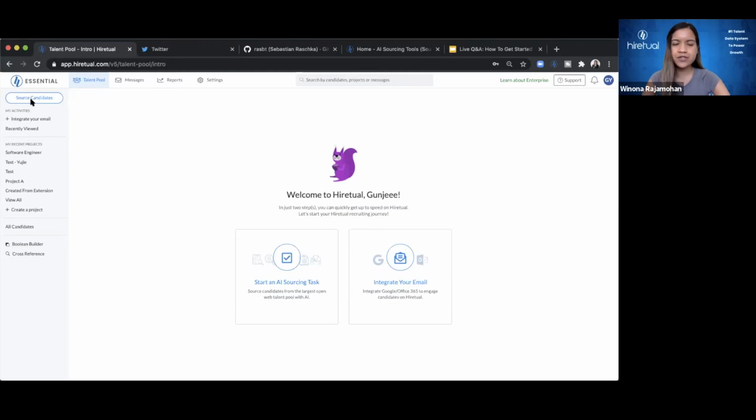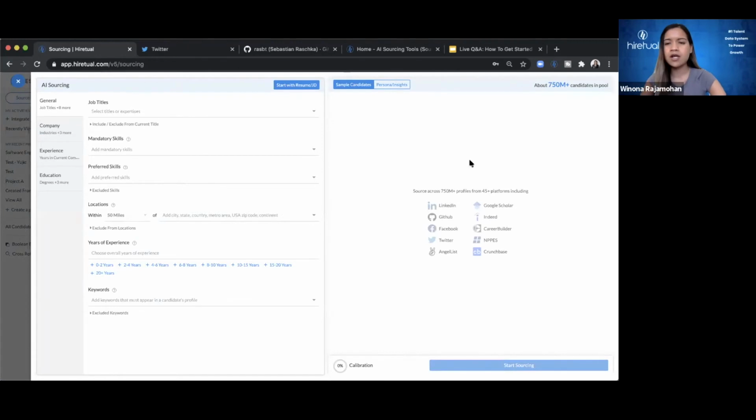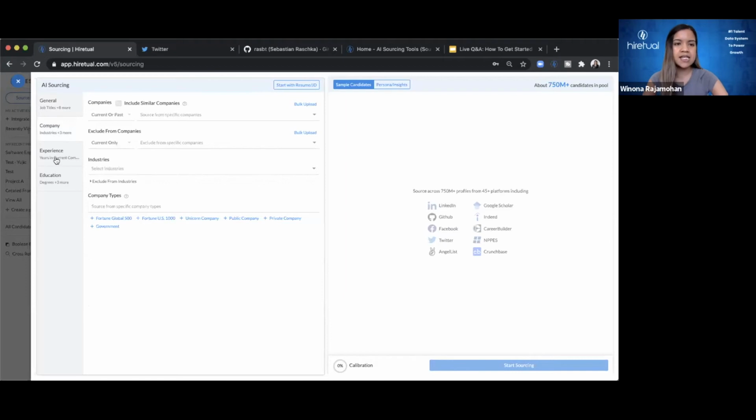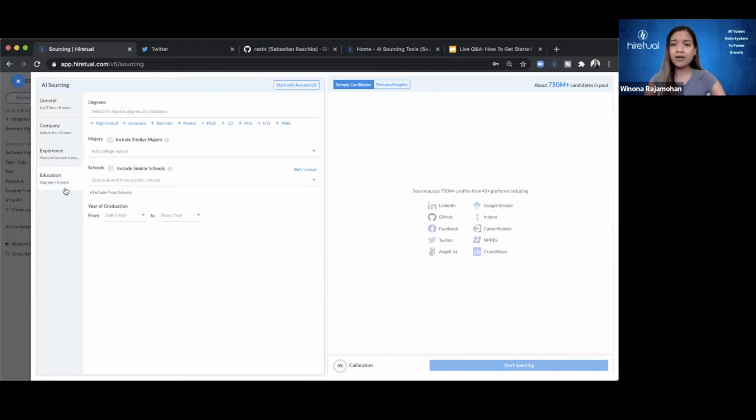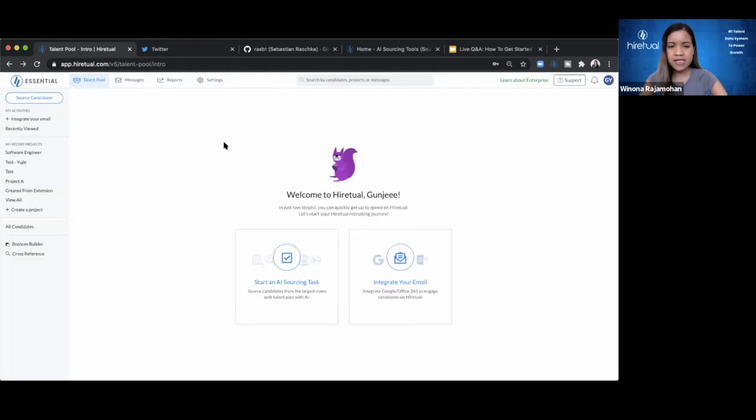The way AI sourcing works on Hiretual Essential is pretty similar to how it works on Hiretual Enterprise. You have these comprehensive AI filters, and you source across these 45-plus different platforms, and you can put in filters for companies, experiences, and education. I'm not going to run through a complete demo of this, because I'm sure you've seen us do this many times. But if you have any questions towards the end of the webinar, we'll be able to do a deep dive into whatever is in any of these plans. So you have sourcing candidates. You also have email integrations, which you can easily access here.